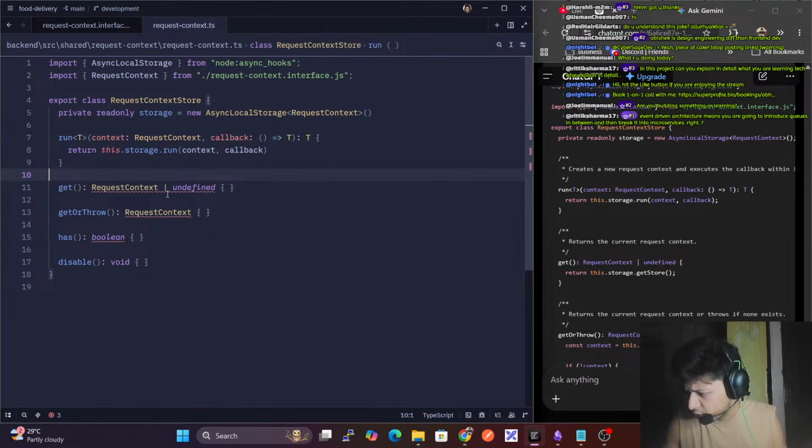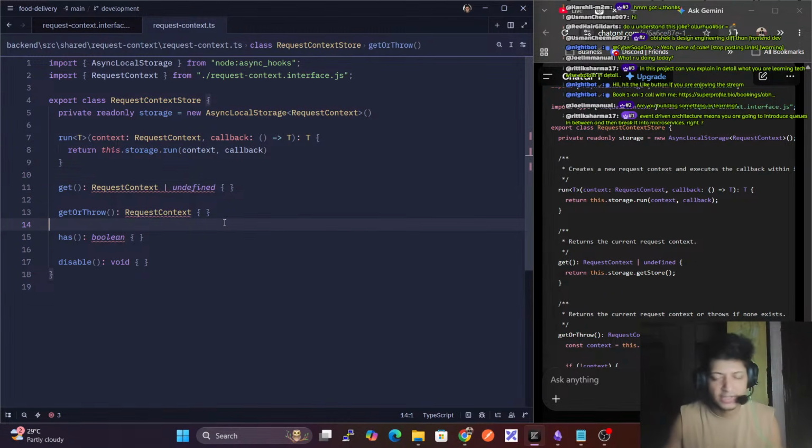Event-driven architecture means you are going to introduce queues in between and then break into microservices, right? Yes, exactly. That's what the plan is.